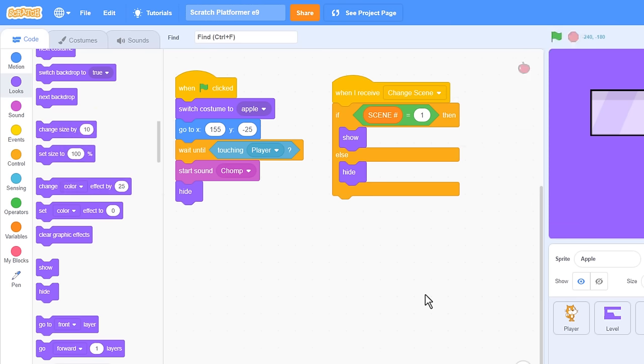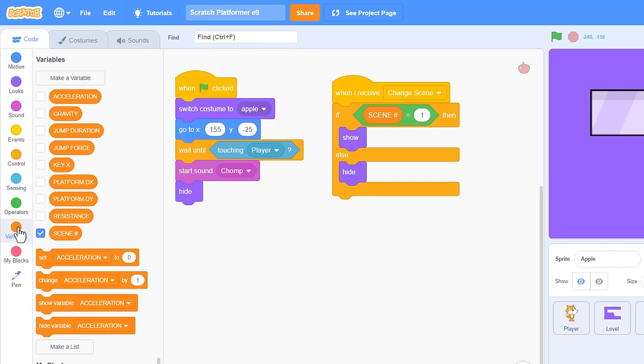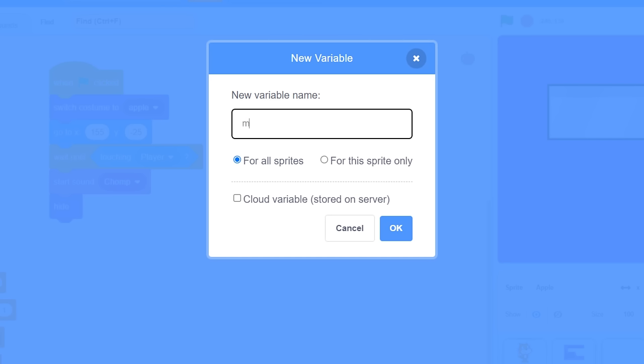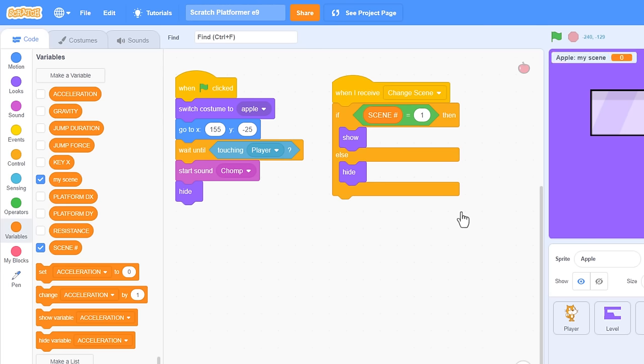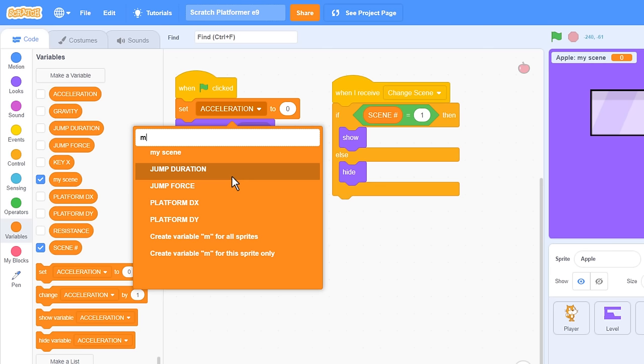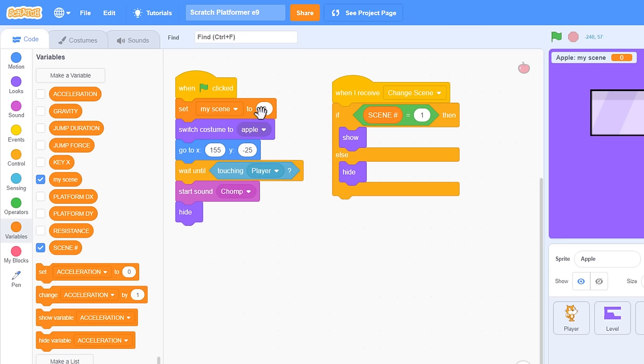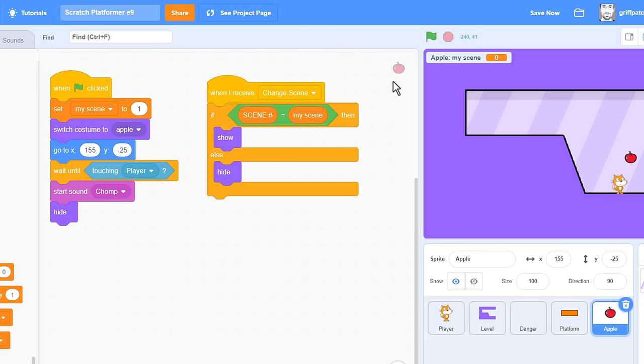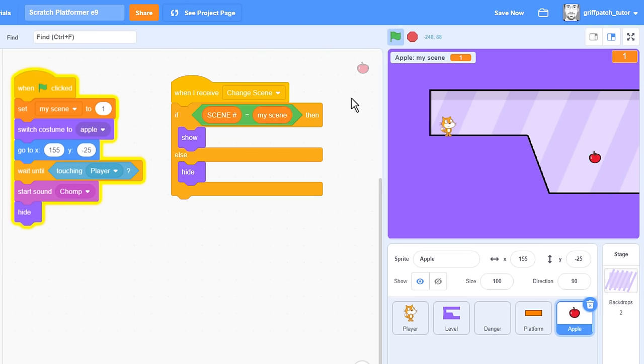I think you'll like it, because this trick dates back to the very earliest days of computer game programming. First, make a new variable, naming it myScene, and make it for this sprite only. We can use this to store the scene number the apple belongs to, in which case we'll set it to 1 after the green flag is clicked. That then allows us to use the myScene variable in place of the if scene equals 1 over here.